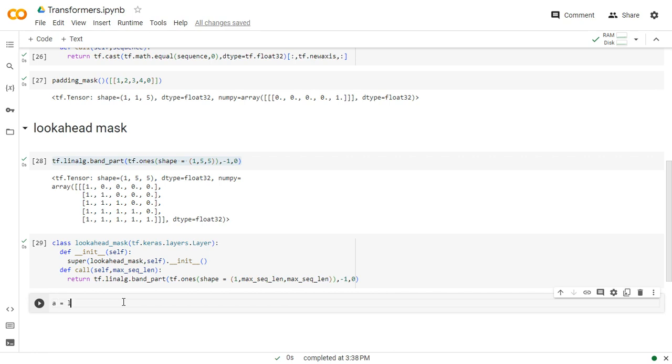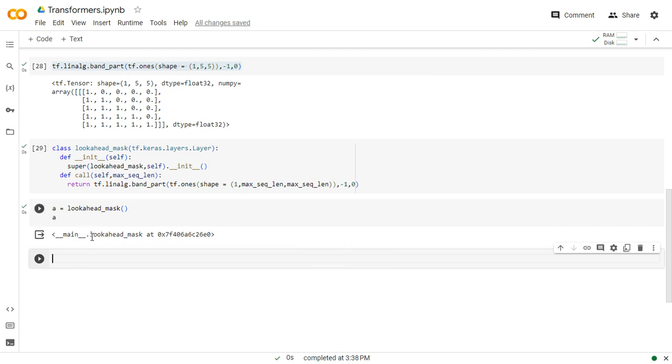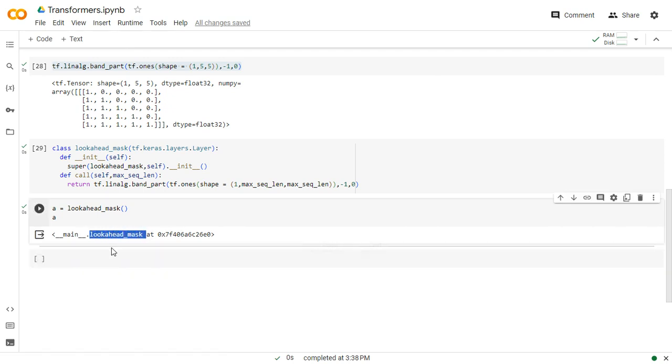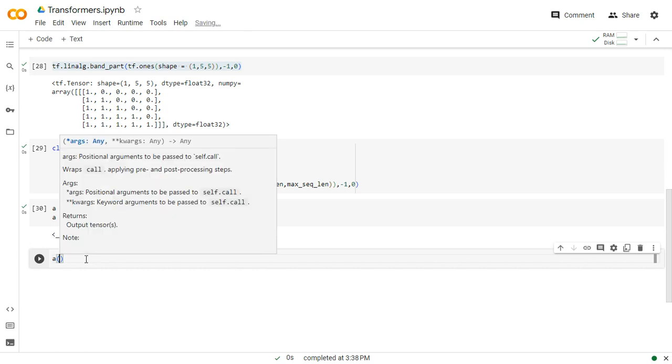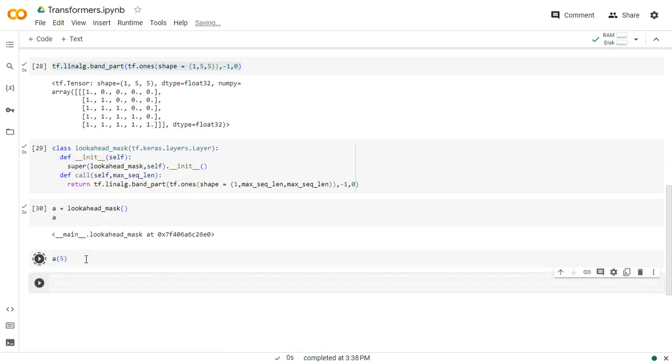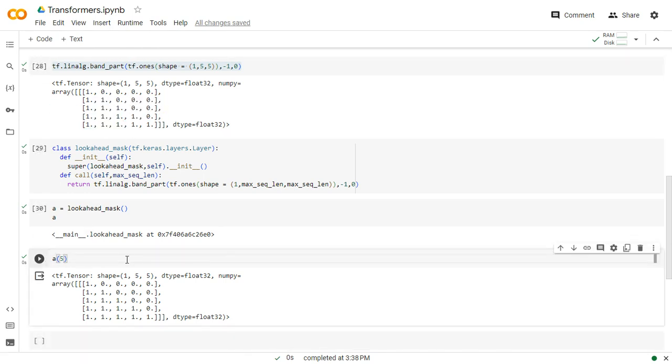Let me create an instance of this look ahead mask. I created the instance of look ahead mask. Let me run this. See, I got an object located at this location. So let me call this. I'm giving the maximum sequence length as 5, so I will get the same output as this. So this is about look ahead mask.